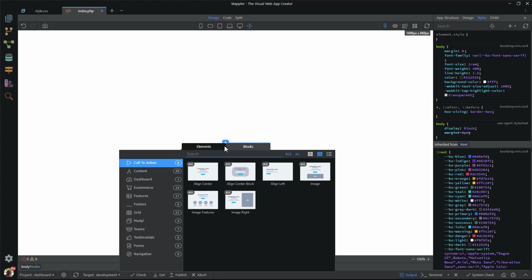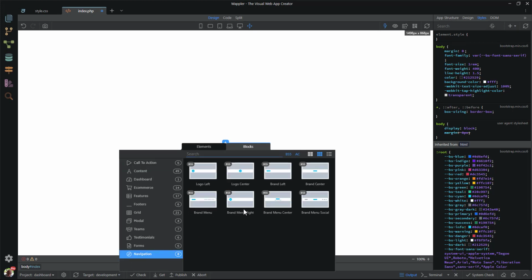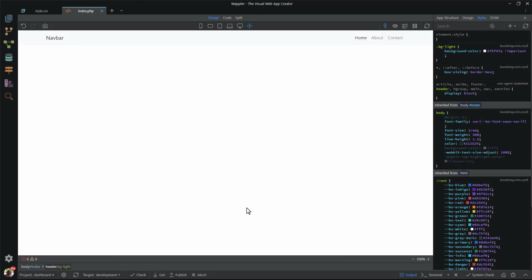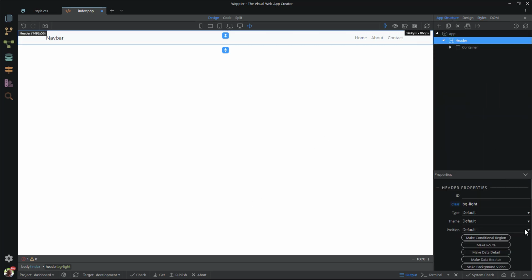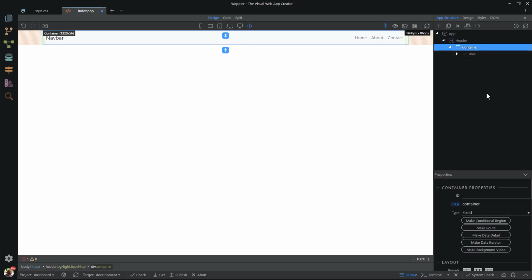I now add a navigation bar to the page. The header element gets a class of position fixed to top to prevent it from scrolling out of view. The container is changed to a fluid container so that it covers the full width of the viewport.